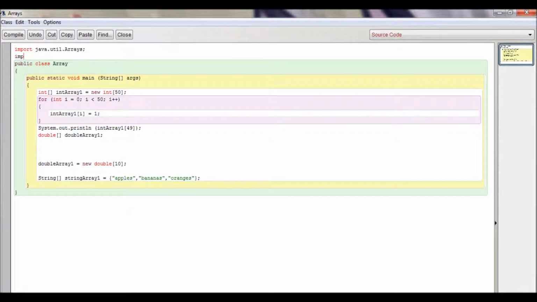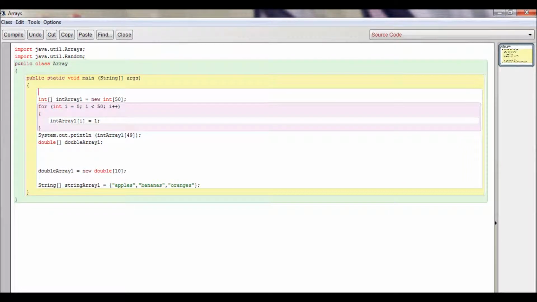Now I'm also going to import the random class. This is to generate random numbers. Okay, instead of making all of the values equal 1, we are going to make the numbers any random number between 0 and 100.